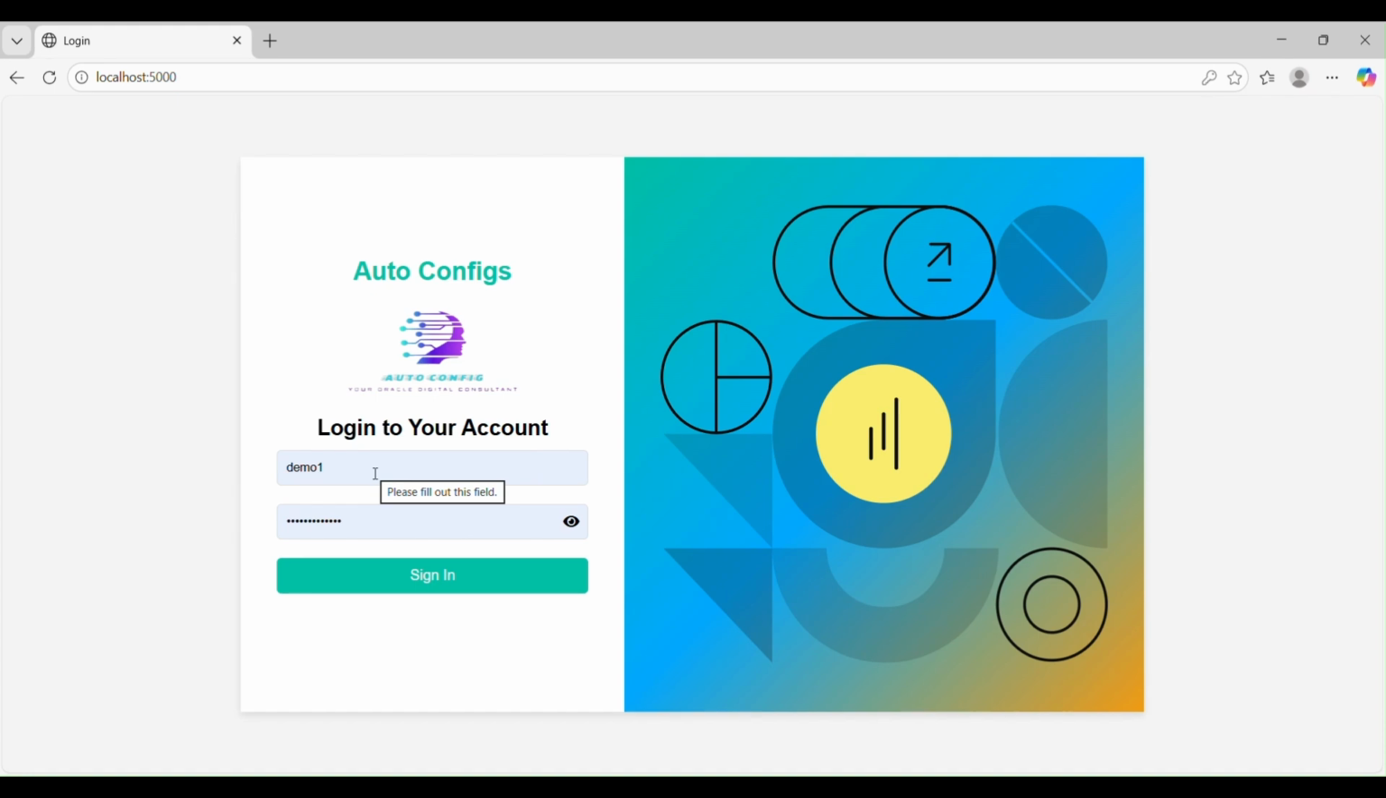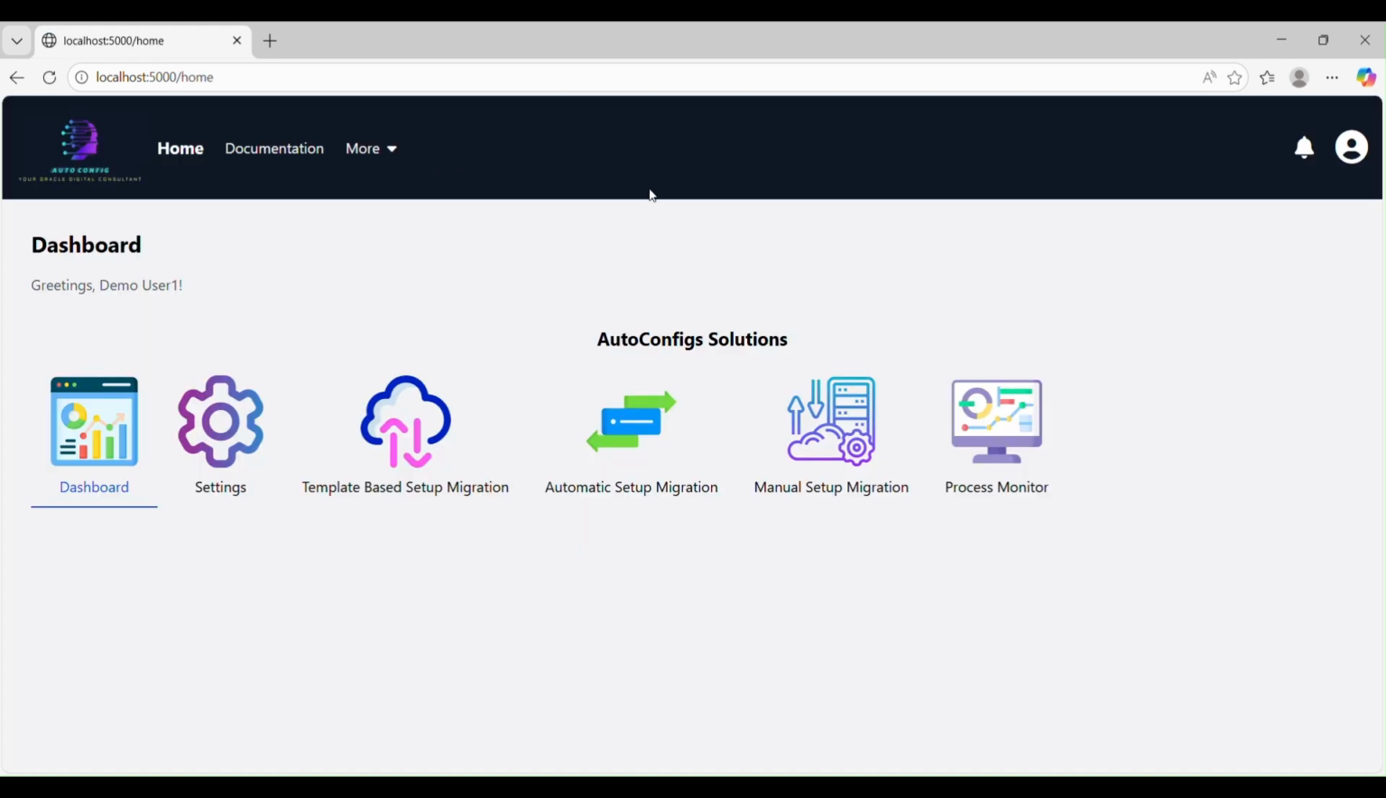and then enter the username and password. Click on sign in. So you are now signed into the AutoConfig local version, which is your desktop version. So all the data gets stored in your own laptop. It works seamlessly in VDI, in the secure environment. All the data resides in your local laptop or VDI.